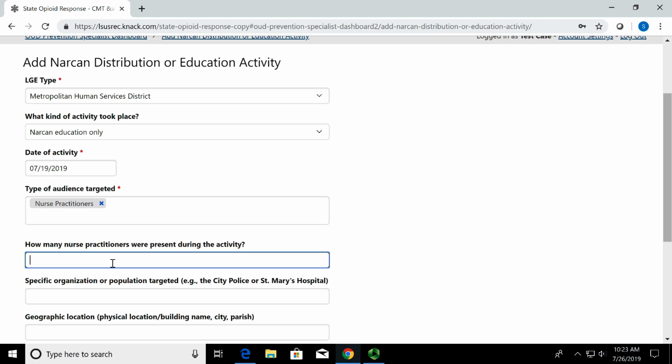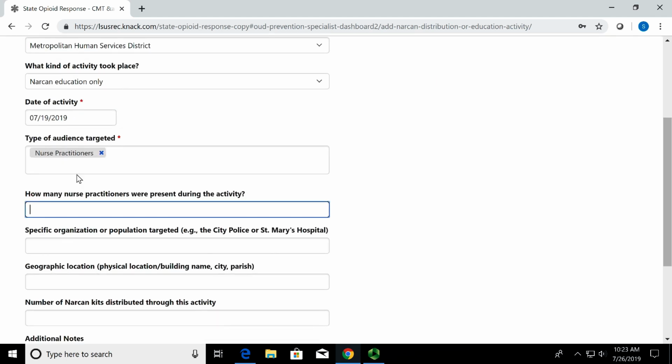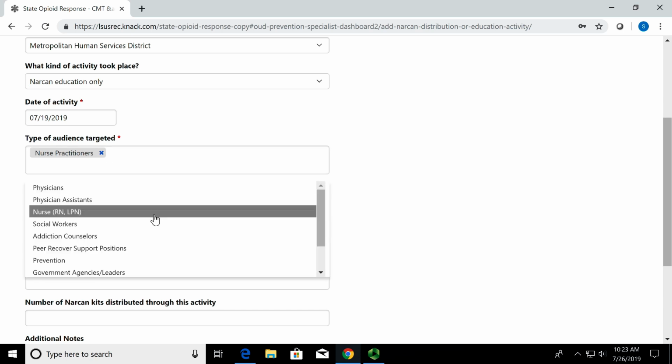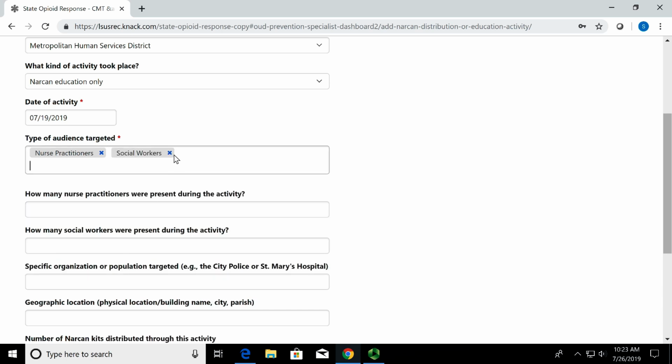Ideally, for the education activity, so it's a presentation, a training, you will have an actual count based off of a sign-in sheet. If that's the case, you just sort of count up who's on the sign-in sheet. You ask for maybe the category, which would account for these kind of people, maybe social workers as well. And you'll enter in for each different group the number who were educated. So for nurse practitioners, you could say there were 10. For social workers, you can say there were 5. And that's pretty straightforward.